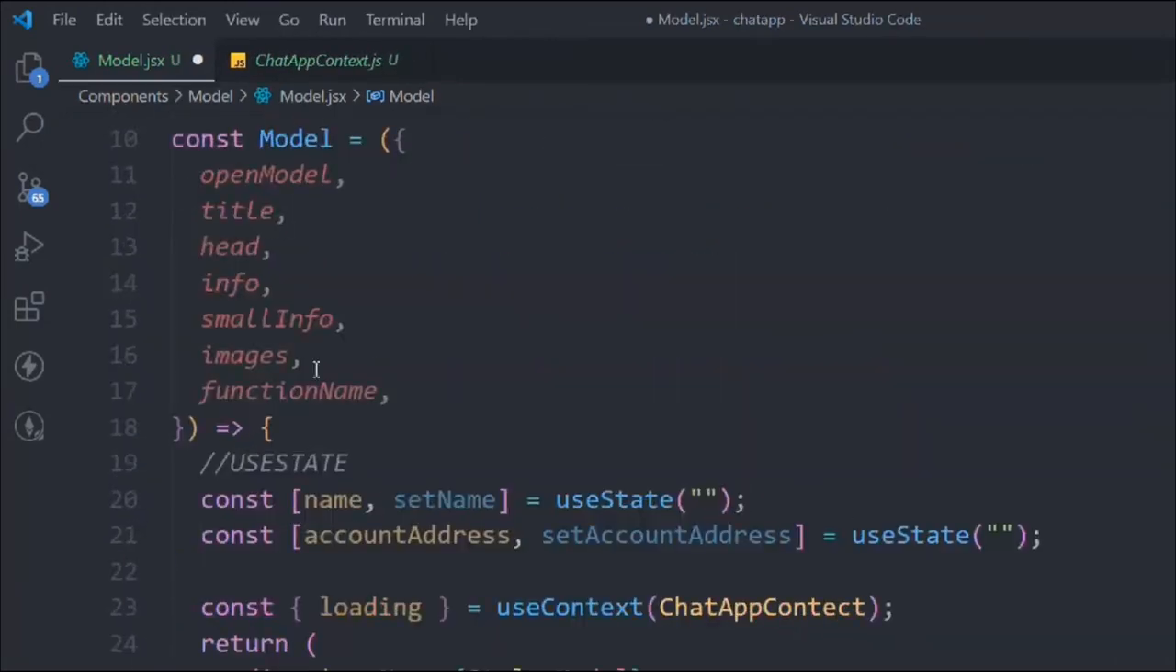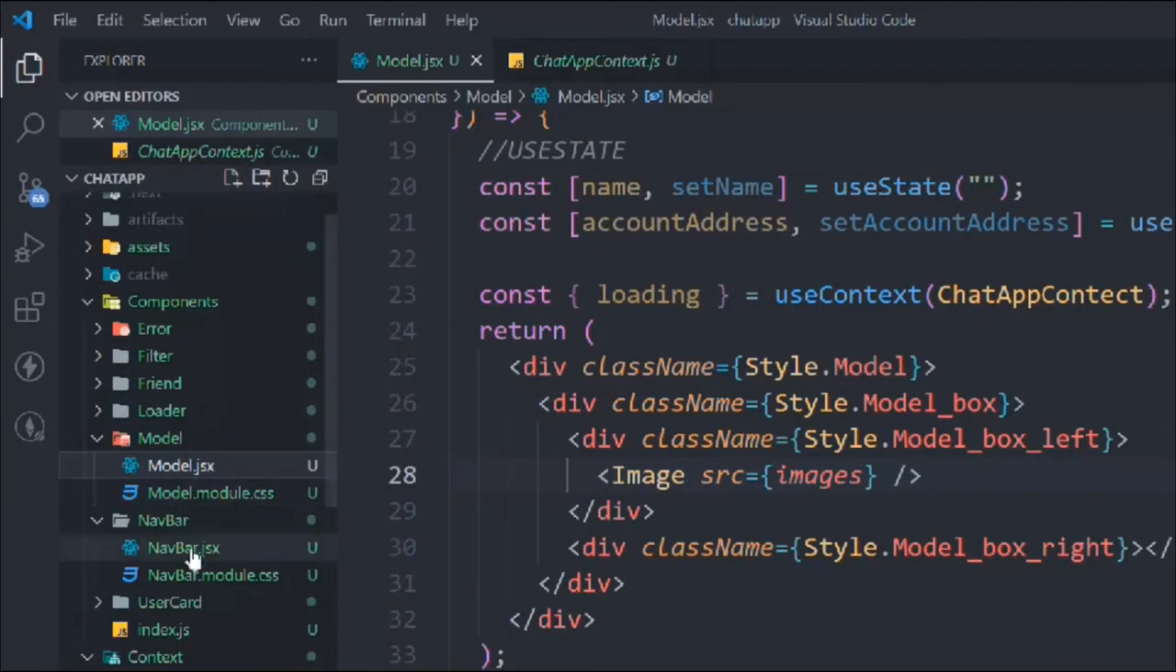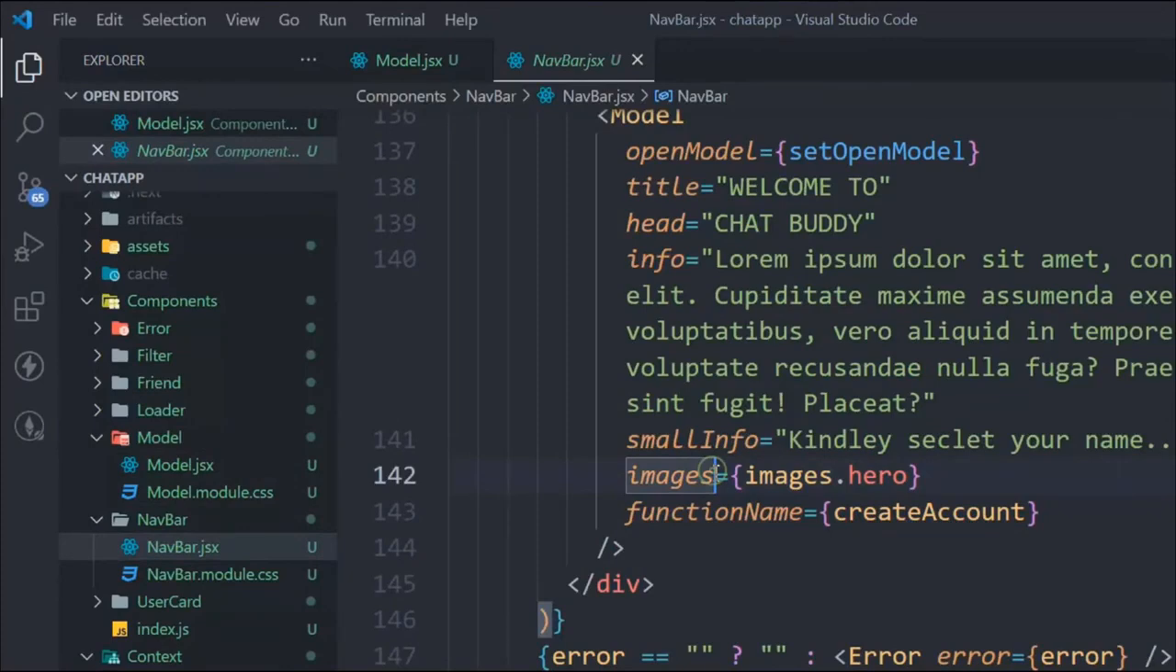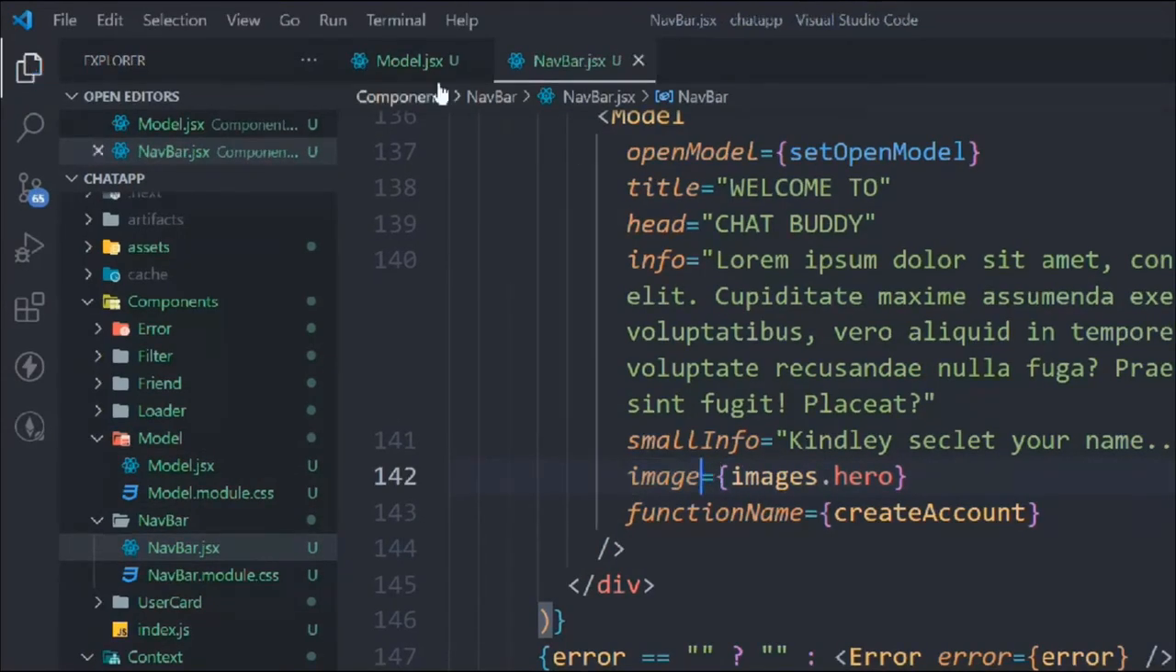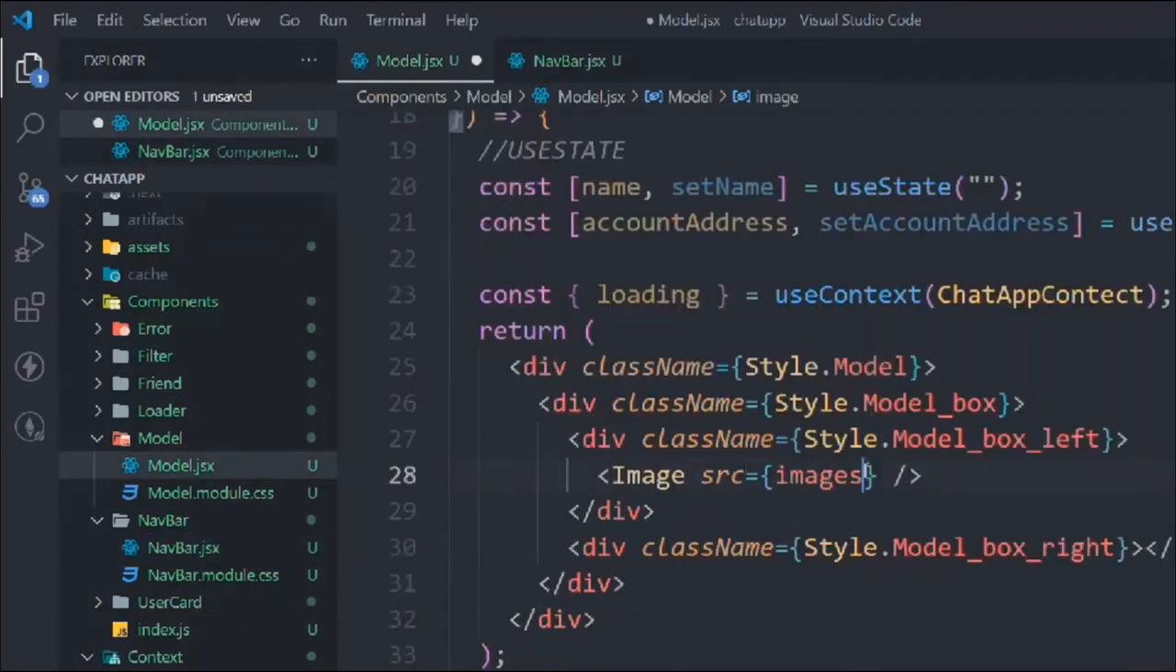Actually we have here the image. Okay, so we have this image and we have this image. So what I want to do, let's come back to the navbar, and here you can see we are passing the props. So images, I want to remove this s. Okay, grab that, copy and paste, replace this and replace it here. So we have the image.